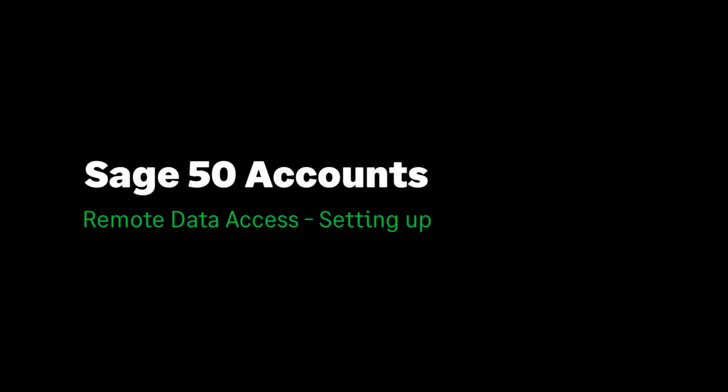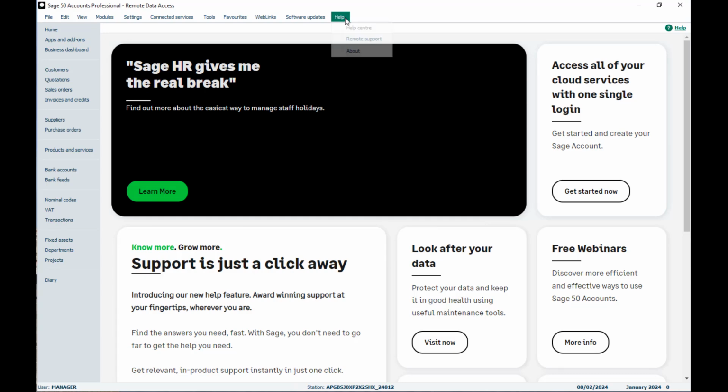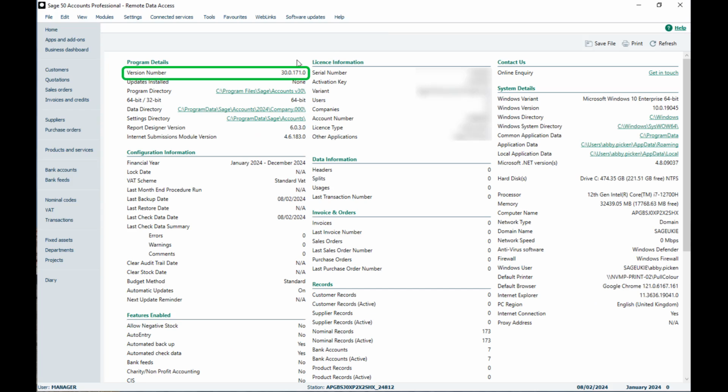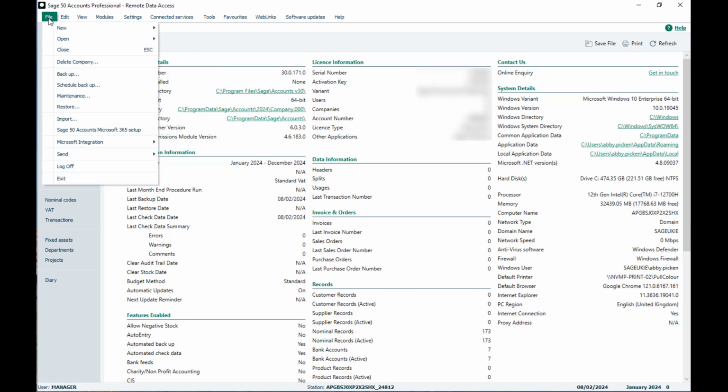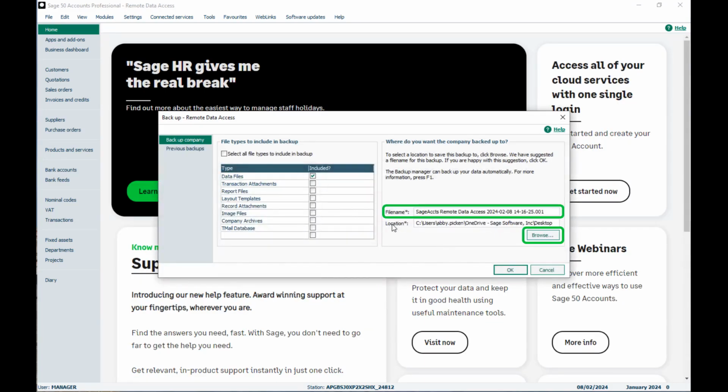Once you've checked the system requirements and internet speeds of all required machines, you can set up remote data access. Log in as manager and check your software version by going to Help, then About. The version number is listed in the Program Details area, and all users must have the same version installed. Next, you should take a backup. To do this, open the File menu and click Backup. Select the files that you want to back up, amend the file name and choose the location by clicking Browse. To continue, click OK.